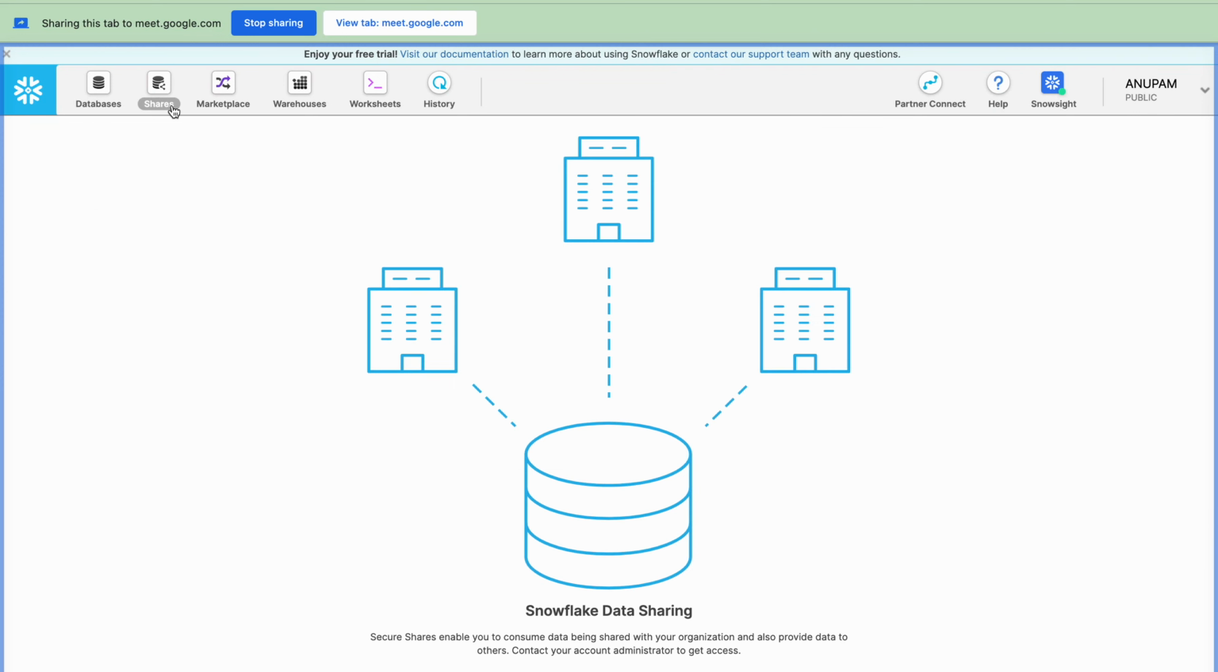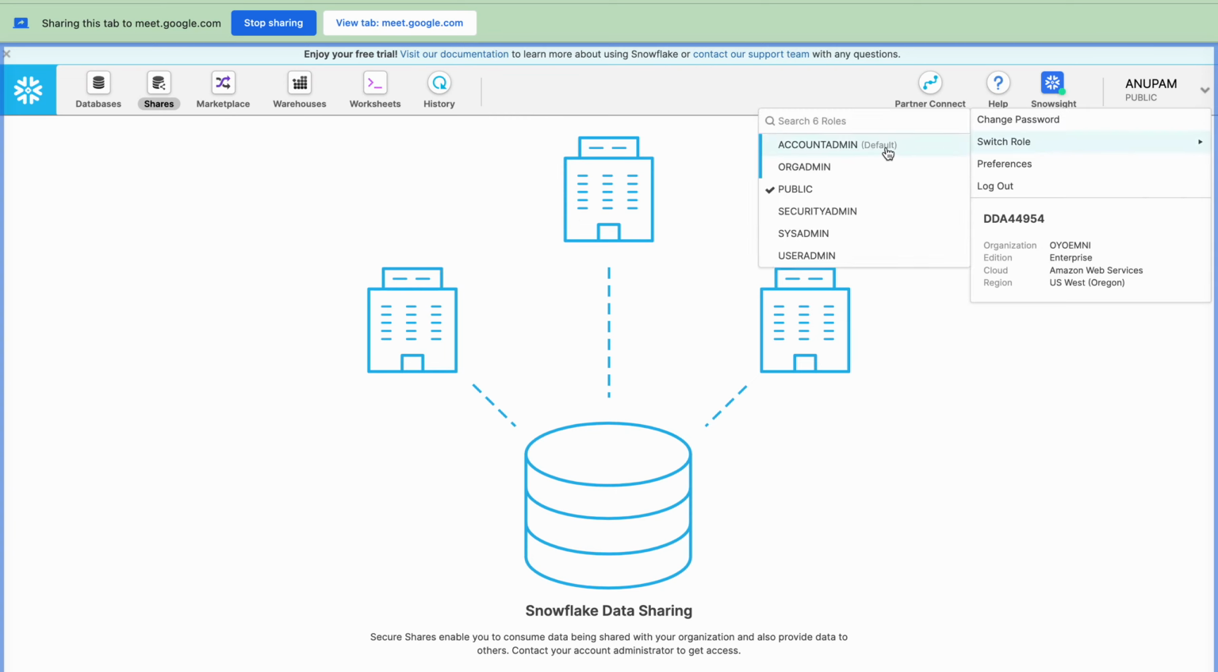In Snowsight, secure share enables you to consume data being shared with your organization, and also provide data to others. Contact your account administrator to get access. So with share, you should have account admin access to create any share, right? Without account admin access, you cannot share your data with anyone else. Okay, so this is one must thing.